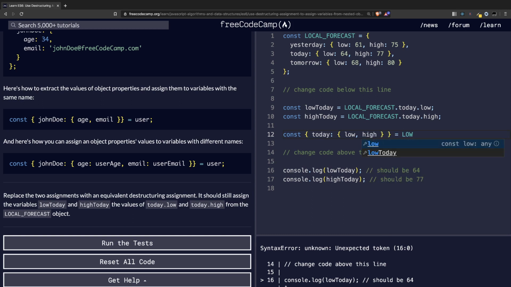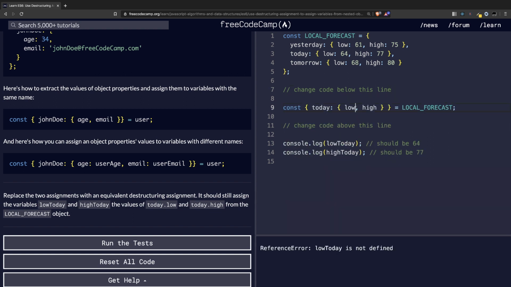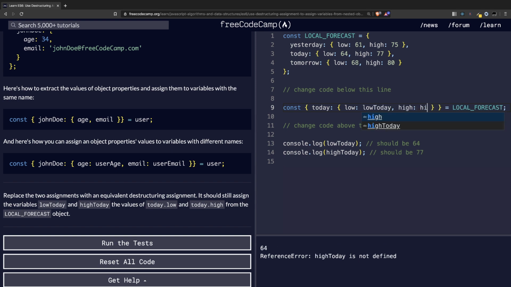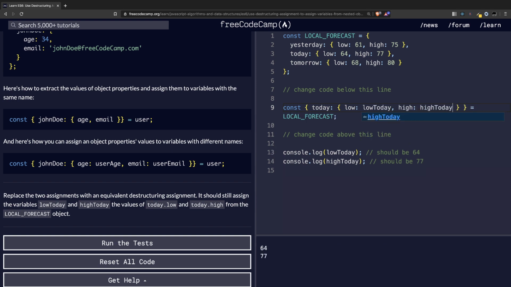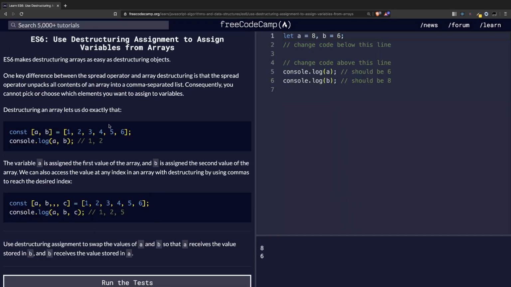From low forecast. Okay. And we want to reassign them to low today and high today. Alright. Next, use the destructuring assignment to assign variables from array.